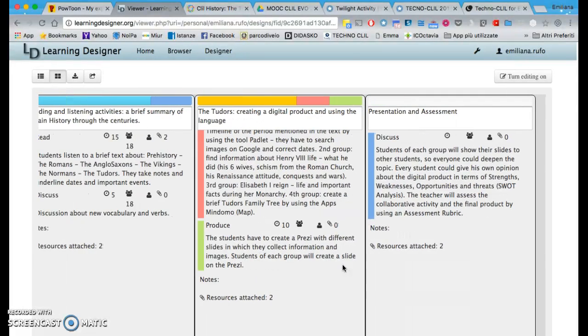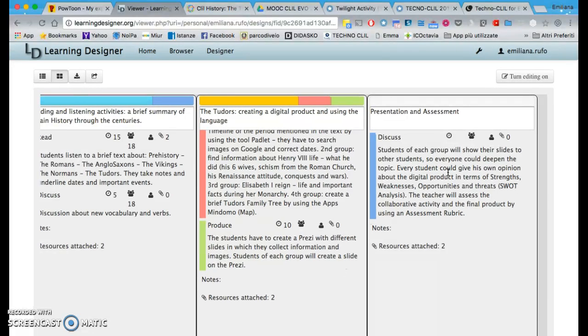After this collaborative activity, there is the presentation. So the students have to present their digital product, and other students and the teacher have to listen to them and give their opinions by using the SWOT analysis. So strengths, weaknesses, opportunities to develop the digital product.